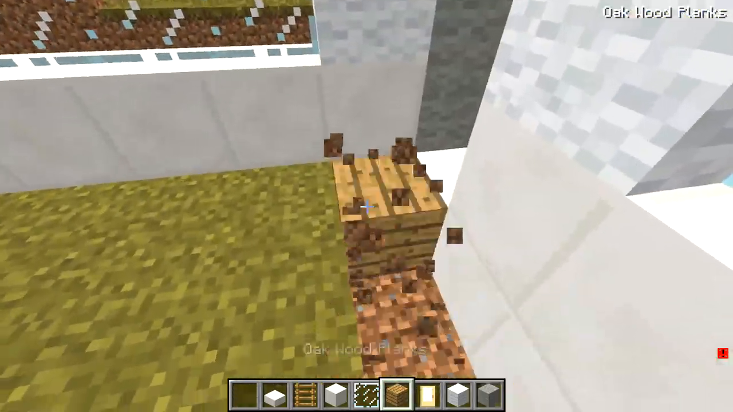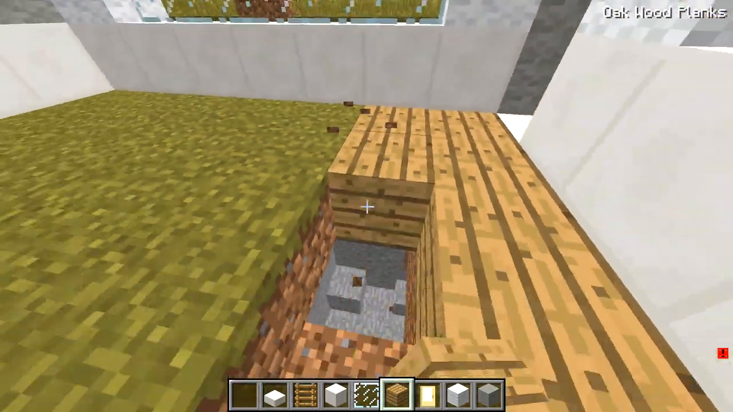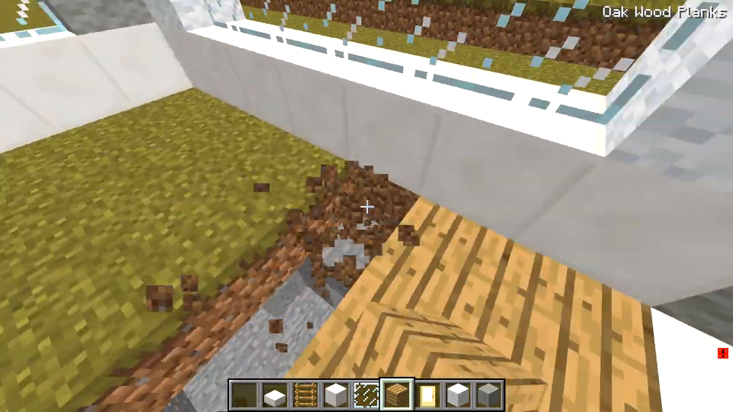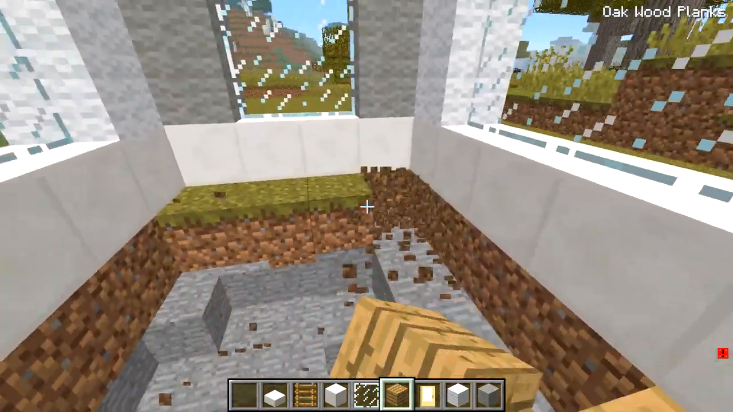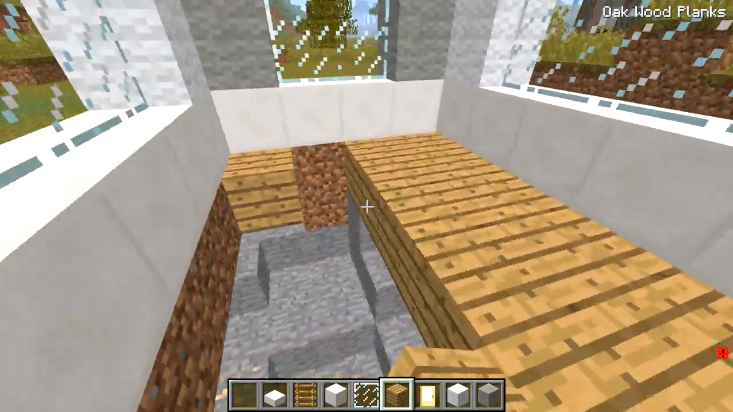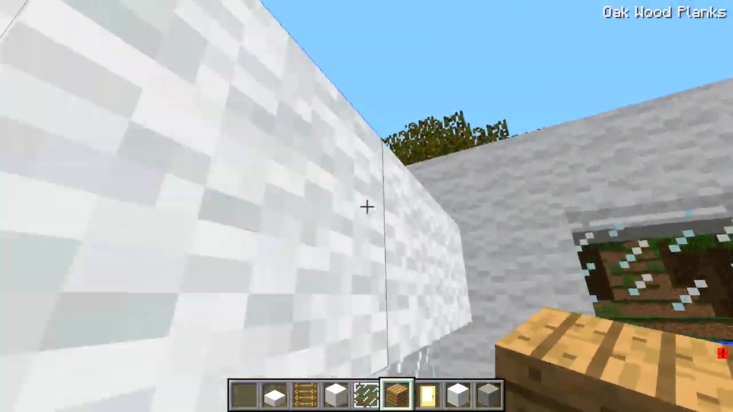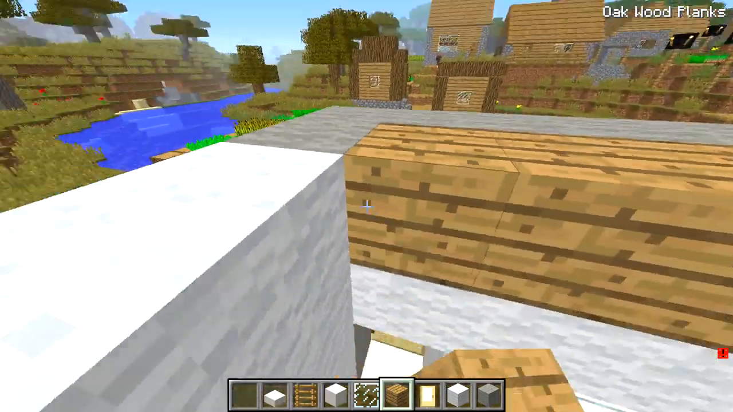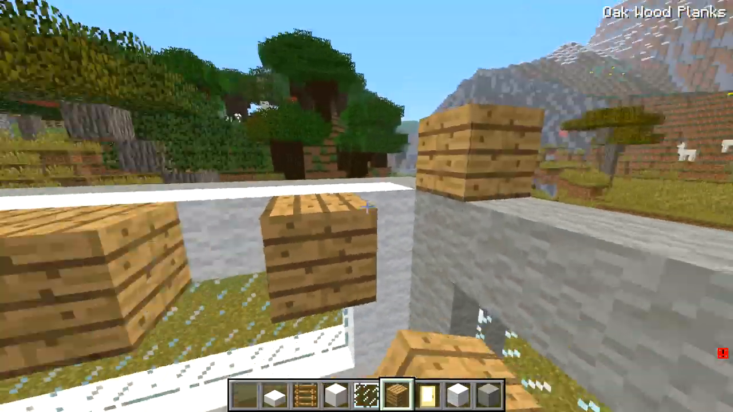Now, are we going to make wood floors? To build the floor, we need any planks. Remove the lamp and put wood planks. Now we are making the second floor. Use wood planks.